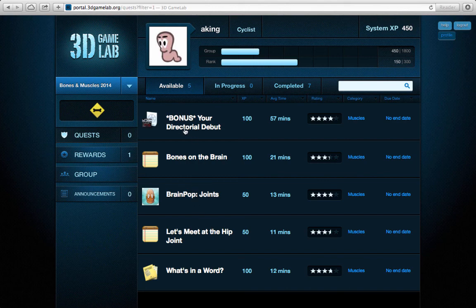So let's take a look here. Let's just look at the other buttons that you see here. I've mentioned XP a couple times, or experience points. Up at the top here, you see two bars, kind of different sizes. The bottom one is my rank.